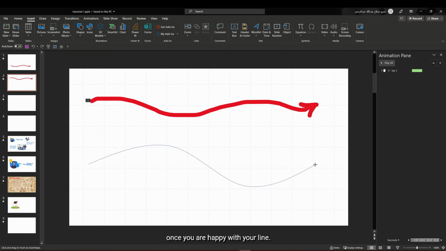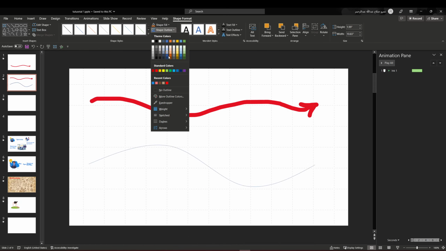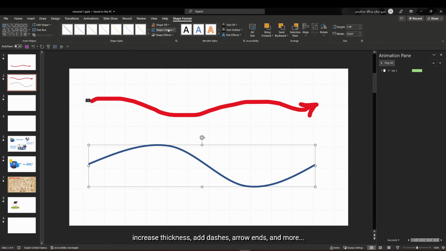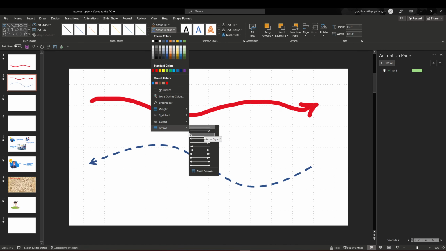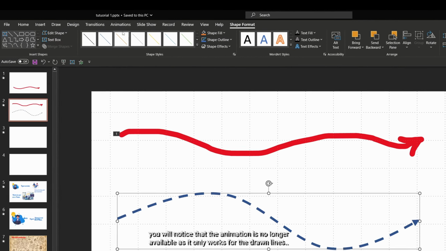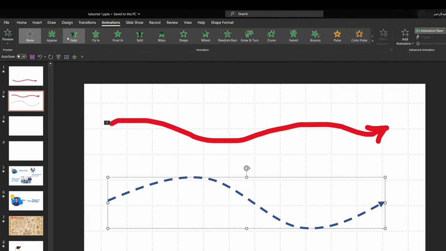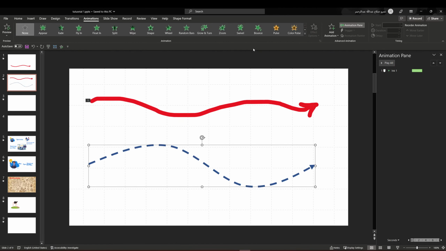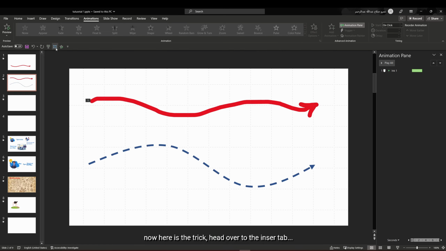Once you are happy with your line, press Enter to stop adding more points. Now you can customize this line the way you like it. Increase thickness, add dashes, arrow ends, and more. You will notice that the animation is no longer available as it only works for the drawn lines. Now here is the trick.